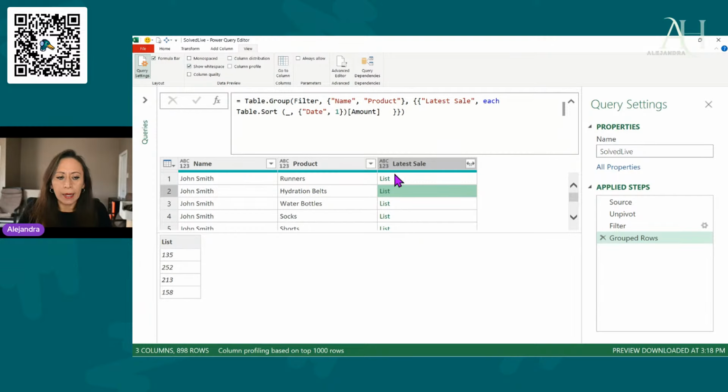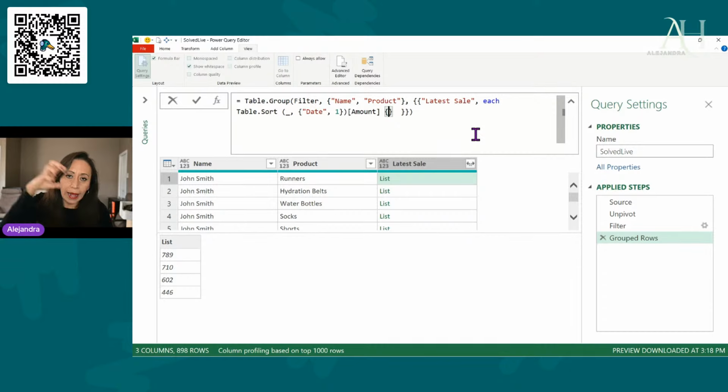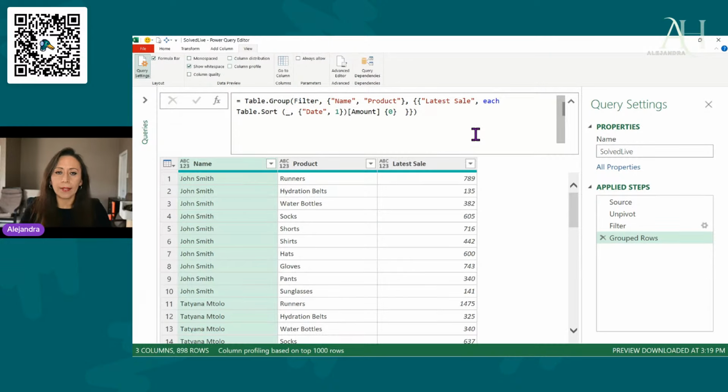Here is my column amount. Here are the amounts that I have in that list. I just want the first one. So remember that to tell Power Query that I want the first item from the list, I need to provide a curly bracket so I can go and grab that information. And the position is position 0. For Power Query, the first line is position 0, second line, position 1, and so on. So if I say I want position 0, press enter.